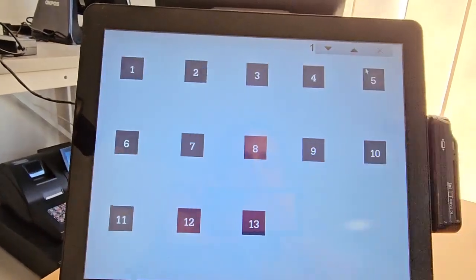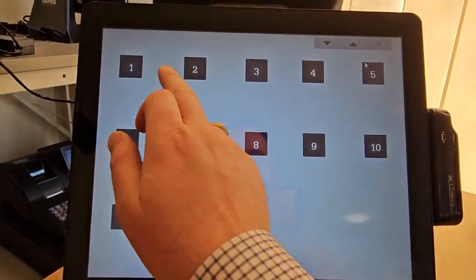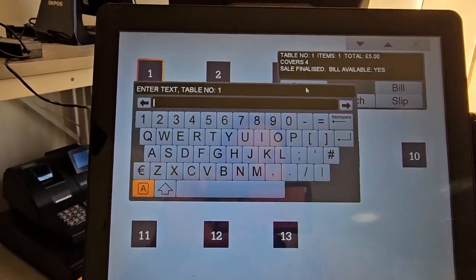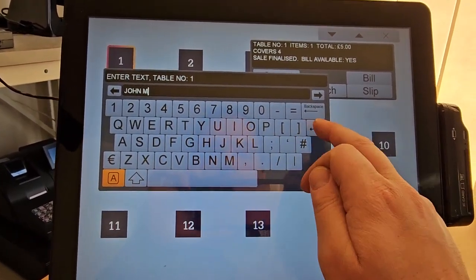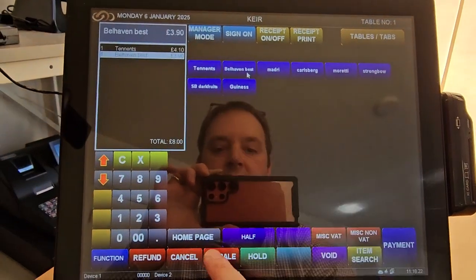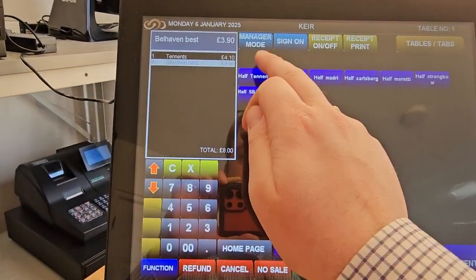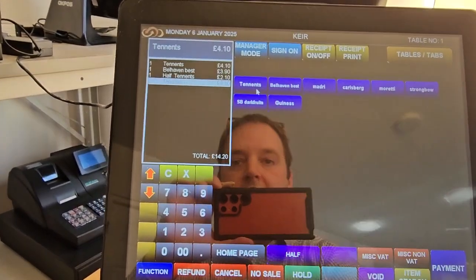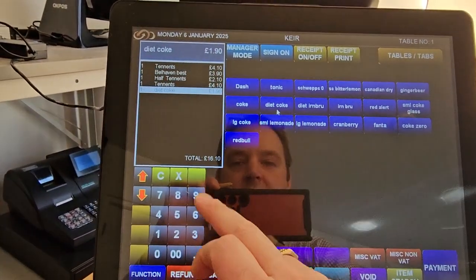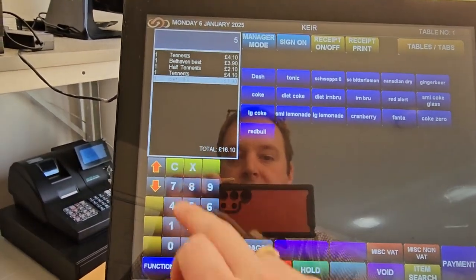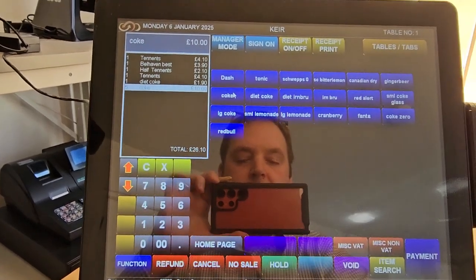And then what we can also do is tables and tabs. So I can go table 1, I can go open. I can also key in a name here, so John M. Okay, key in the drinks. If I use a half pint, I can press half and do half a pint, and it reverts back to the pint. We've also got soft drinks, Diet Coke. Someone wants 5 Coke, so 5 times Coke for speed.